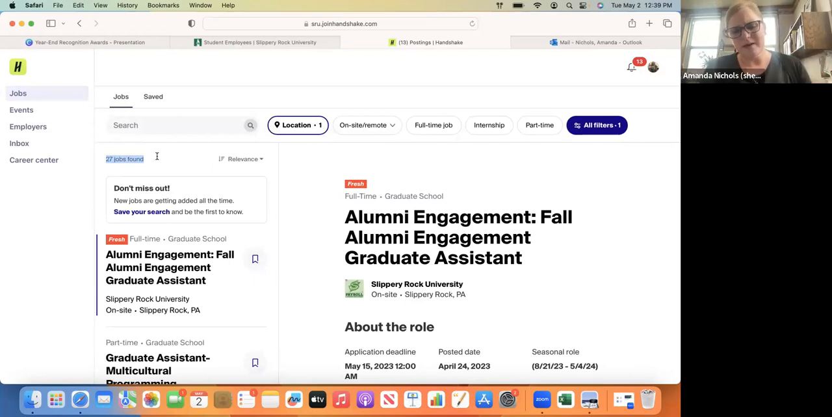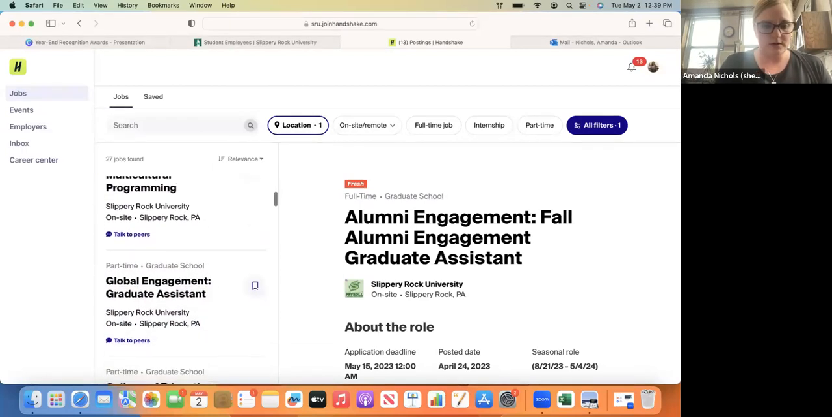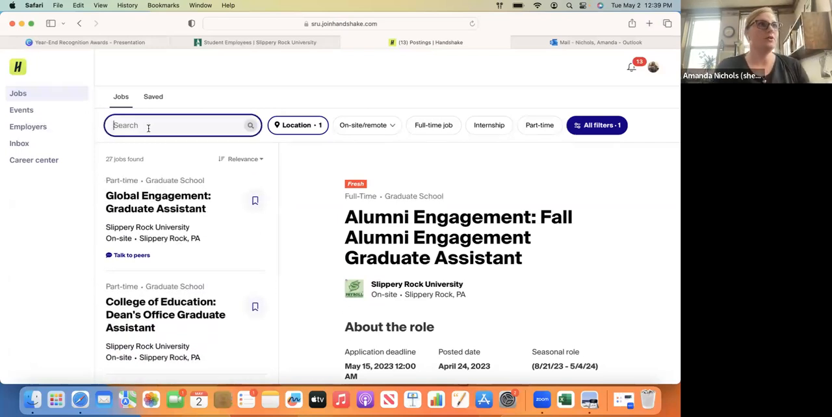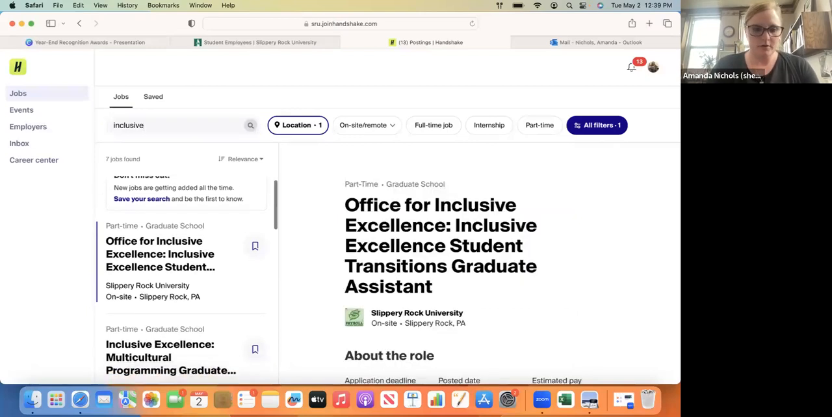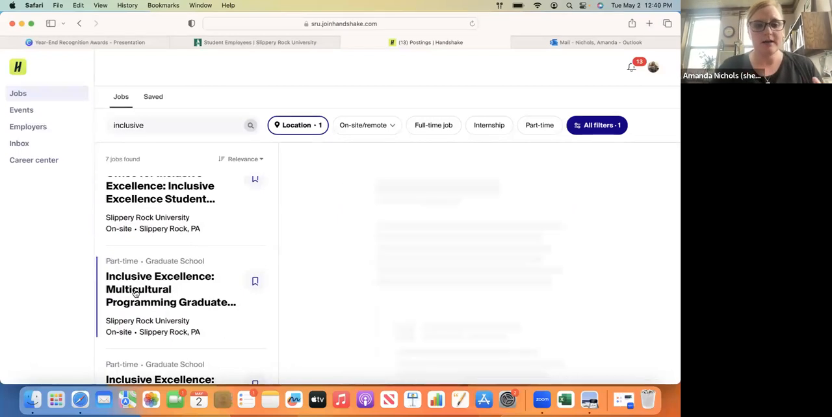Some of those departments might be hiring more than one student, but students can come here and see these are the active positions that are open right now that they're still hiring for. Students can scroll down and look, or they can key search. Maybe they talked to Ivory Dunlap in Inclusive Excellence, and they know that they want to work for her and apply to her graduate assistantship. And they can come in here and type in inclusive, hit enter, and her positions that are available will pop up for them.